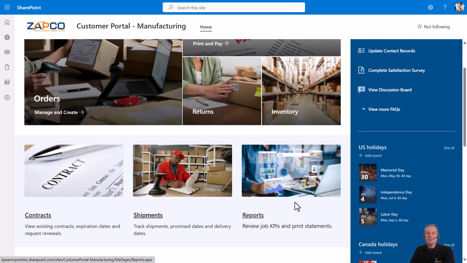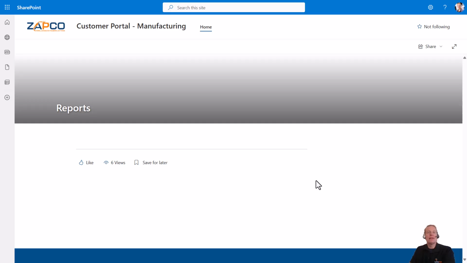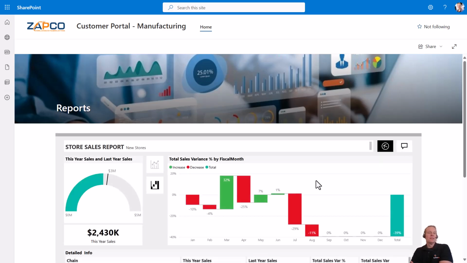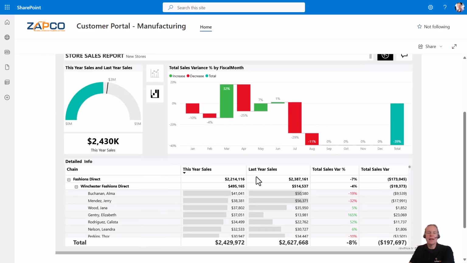Let's look at reports. So the report I have embedded here is more geared if this customer is a reseller of mine. And what it's going to share is profitability per location. So you can see here's a store sales report. Like I said, this would be more applicable if they were a distributor or a reseller of mine.